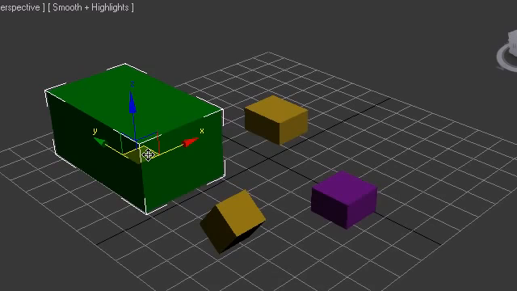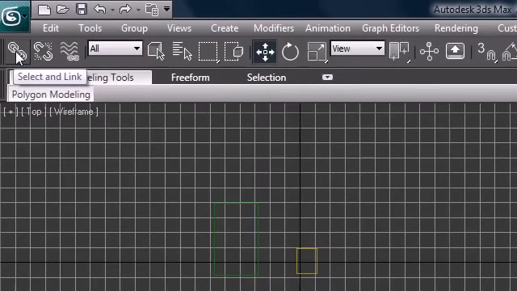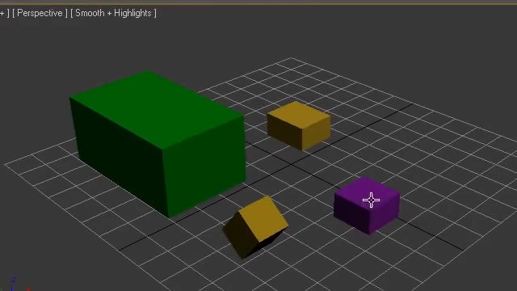So in order to make child and parents, what you need to do is link objects together. So let's go ahead and select the link. Click that button right up there, and go ahead and click an object you want to be the child. I'll have the parent be the big one and the child will be the 3 small ones.